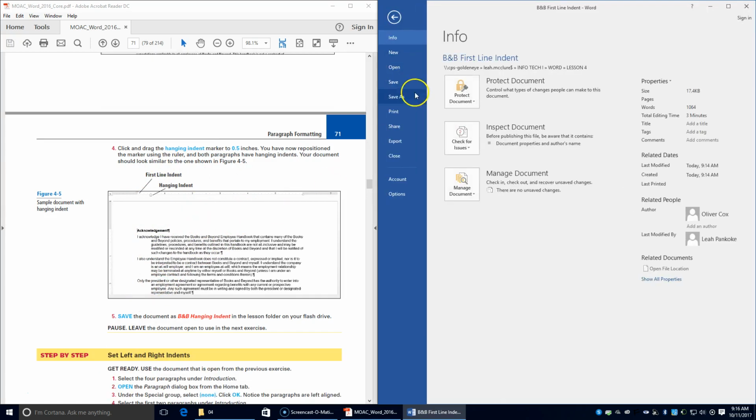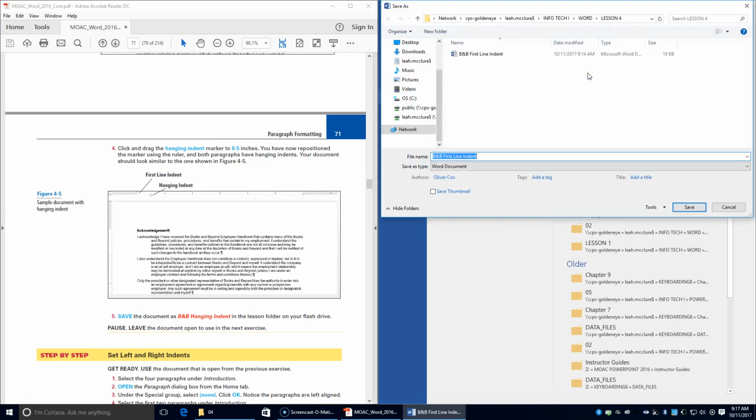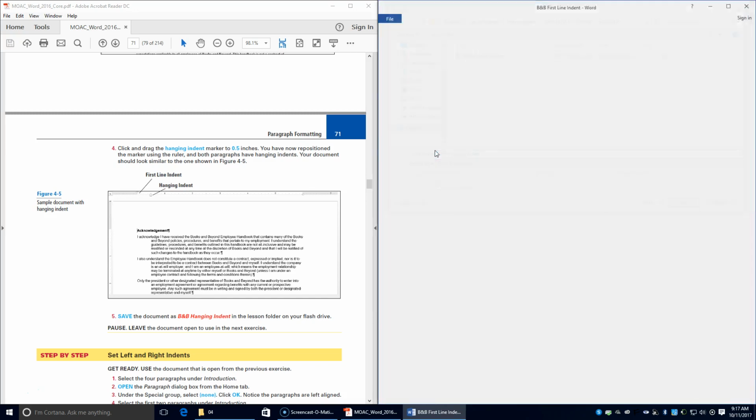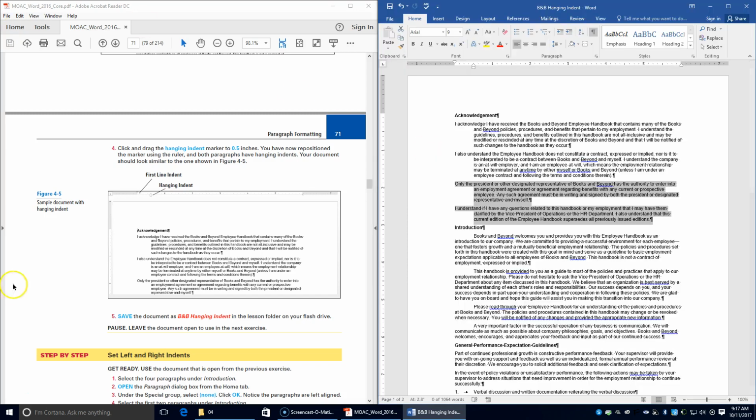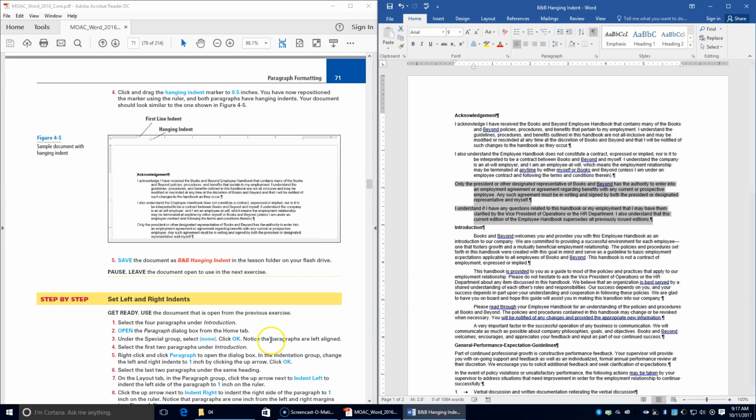Okay, we're going to save this document as in our lesson 4 folder. Make sure that your path is correct. You want to make sure you're in your lesson 4 folder. You shouldn't have data files being viewable. And we're going to change this to B and B hanging indent. Okay, save. I usually tap enter when I want to hit save instead of clicking on it. Just is quicker for me to do it that way.